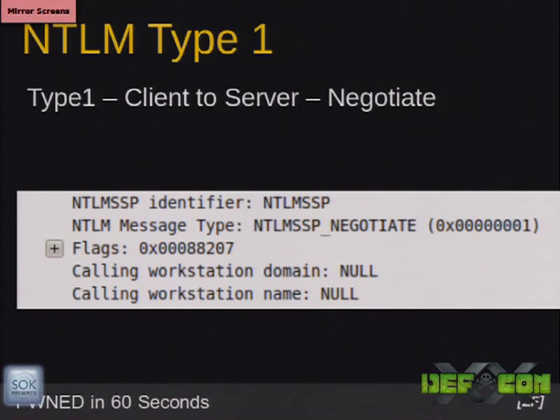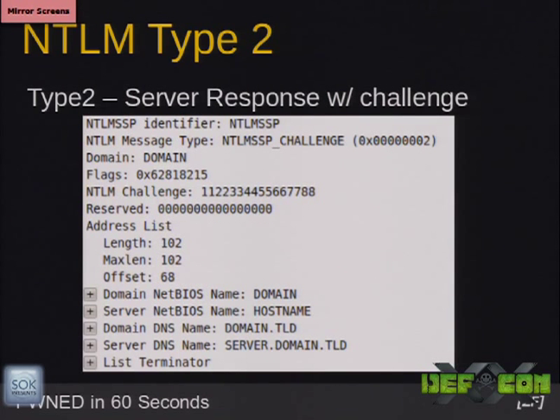The type 1 message is the client going to the server and saying, I'd like to authenticate, and here's what I support. As you can see, this is just a Wireshark capture, chunked out a little bit, and it shows the supported flags for how we can communicate for authentication, as well as the workstation's name and the domain it belongs to. The server then responds with a type 2 message. If you notice in the type 1 message, we don't know who this user is yet. They just ask to connect and want to know what's supported.